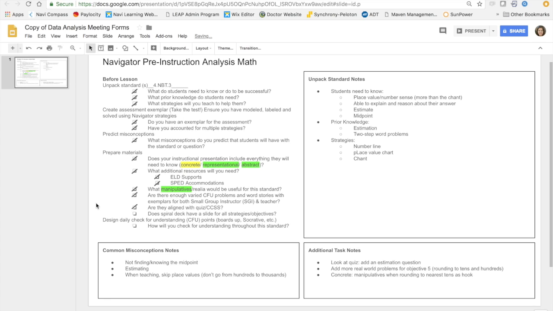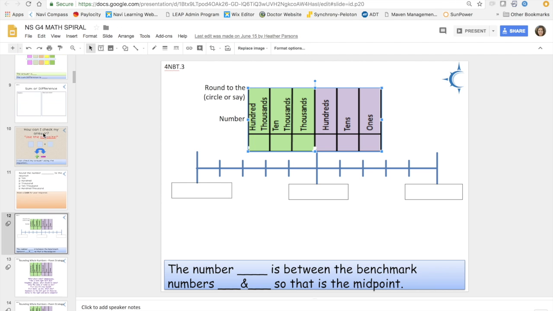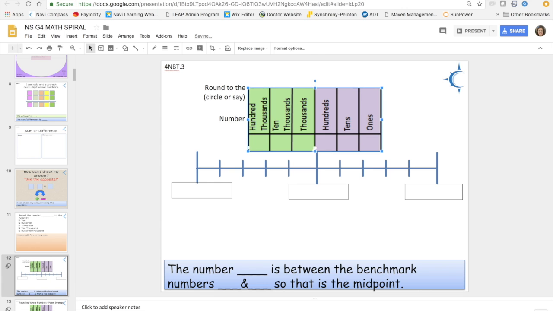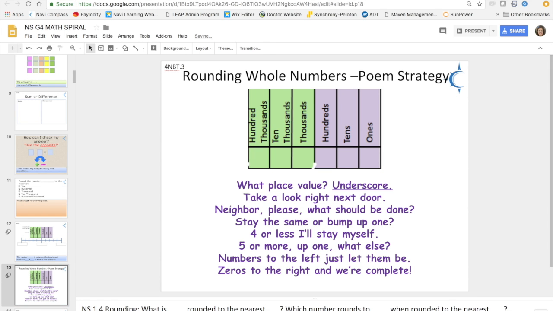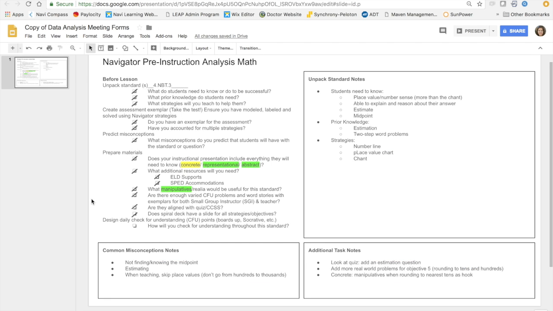The next question asks if the spiral deck has a slide for all strategies and objectives. Looking at the spiral deck, I can see there are multiple slides showing all three strategies: the number line, a place value chart, and a slide with the chant. I'm good with my spiral slides, so I can check off that box. Alright, I've checked all my instructional materials, and I'm ready to move on to the next section of the pre-instruction analysis.